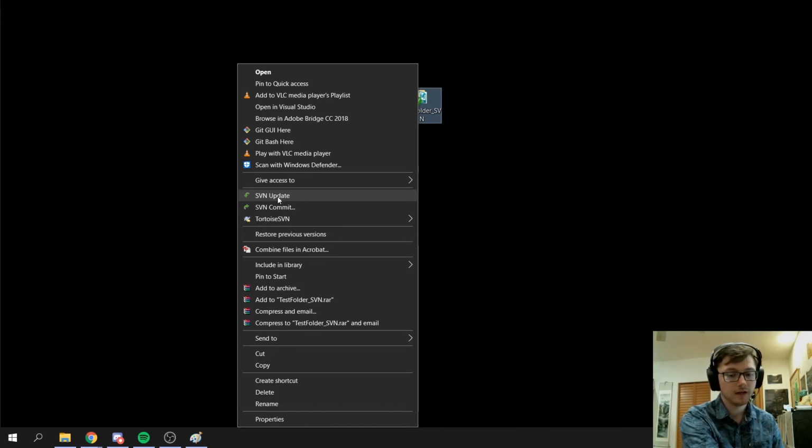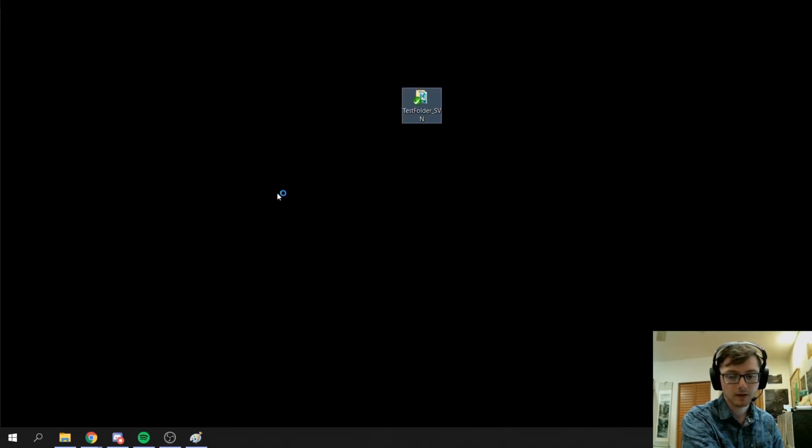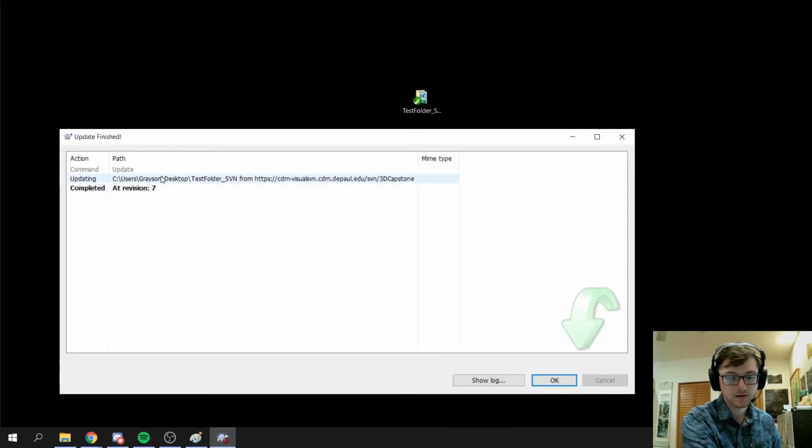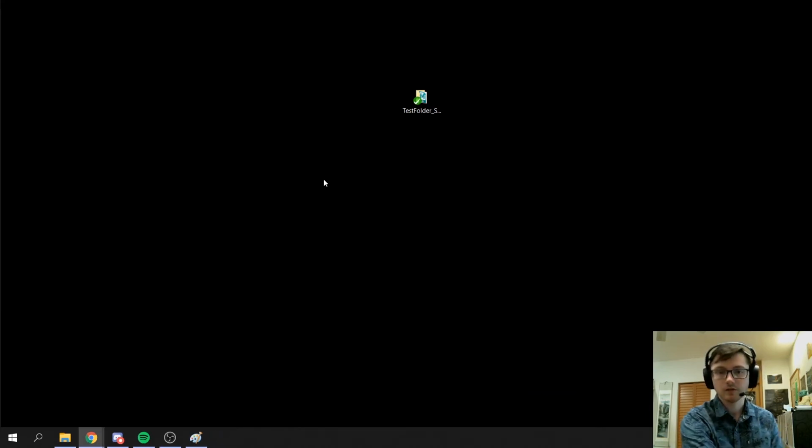If you don't SVN update, you could be working with old files, and then when you try to put up new changes, the SVN server will be really confused and start yelling at you. So always SVN update before you start working. When you do that, it's going to open this, download anything new, and then say update finished, and you can hit OK, and you're all good to go.